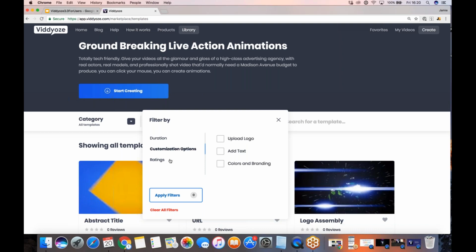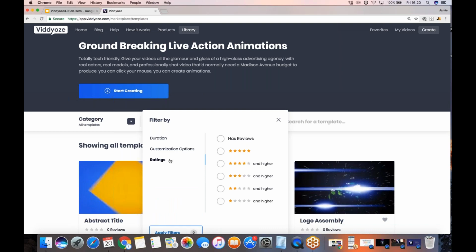We're also going to be introducing a ratings filter as well. This isn't live just yet, but it will be, where you can leave ratings on individual templates as well. So you can search for the ones that people rate the highest when they're using different Viddyoze templates. So we've got far deeper filtering, and again, this is going to build out even more as we build it.